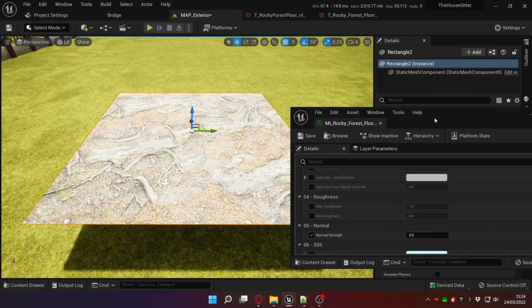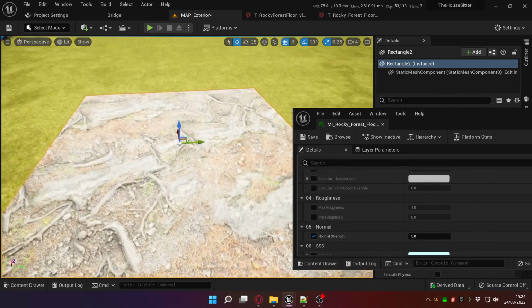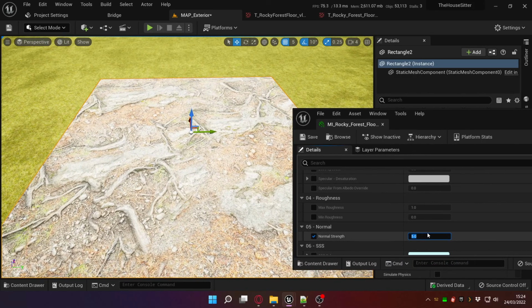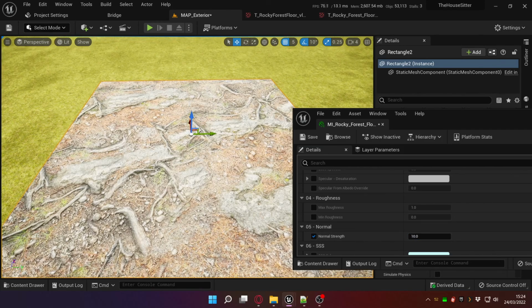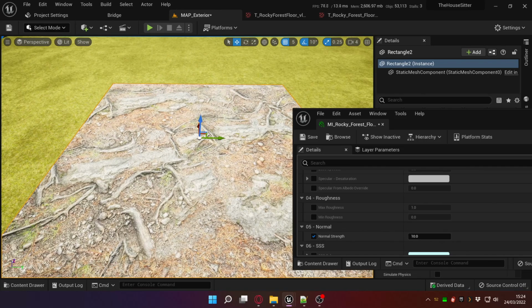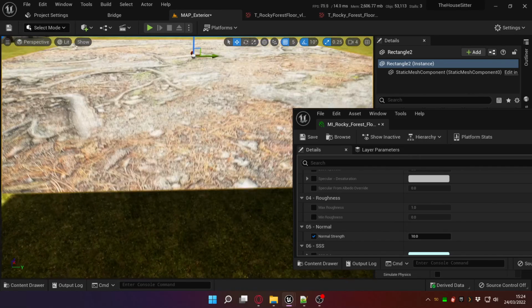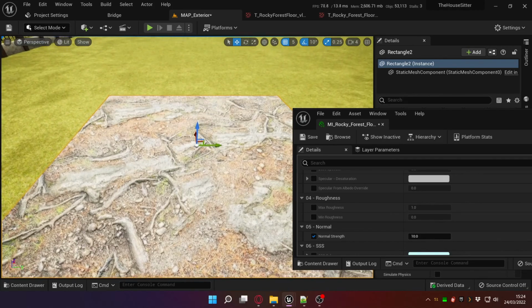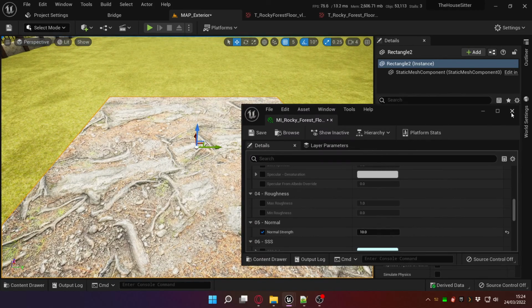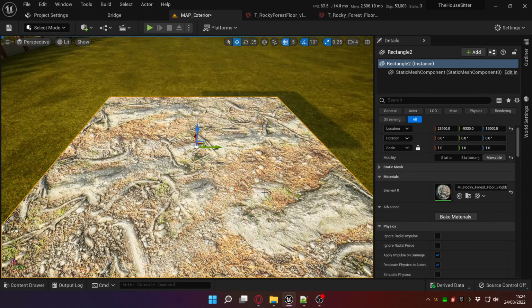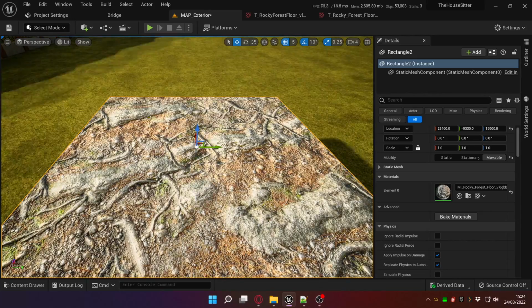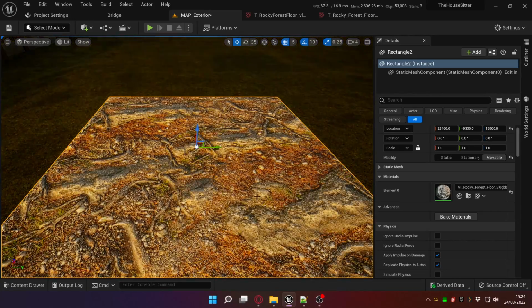So I can demonstrate this. I've actually got the normal strength turned up already. If I turn it all the way down, you'll see the difference. It looks completely flat. 1 is the default, but if I turn it as high as 10, you'll see suddenly there's this real appearance of depth, even though if we view it from the side you can see it's still flat. But the real magic is if I move the light source around, you will see the shadows actually move, which is pretty cool.